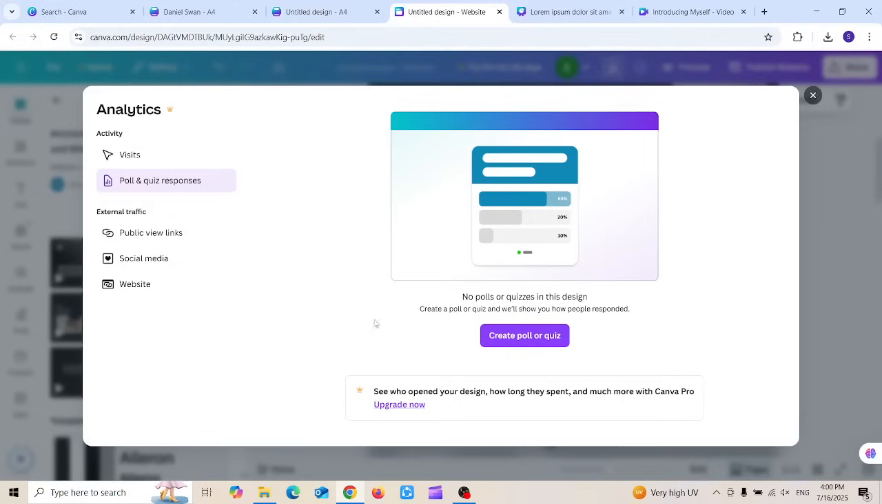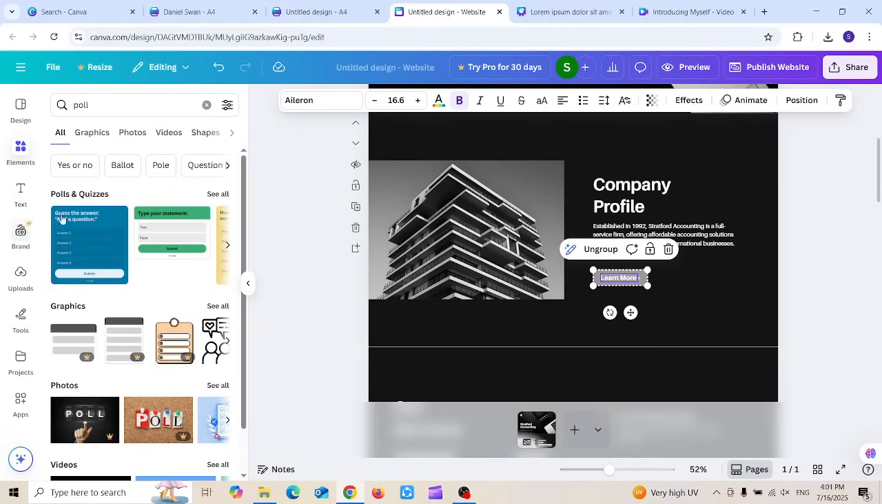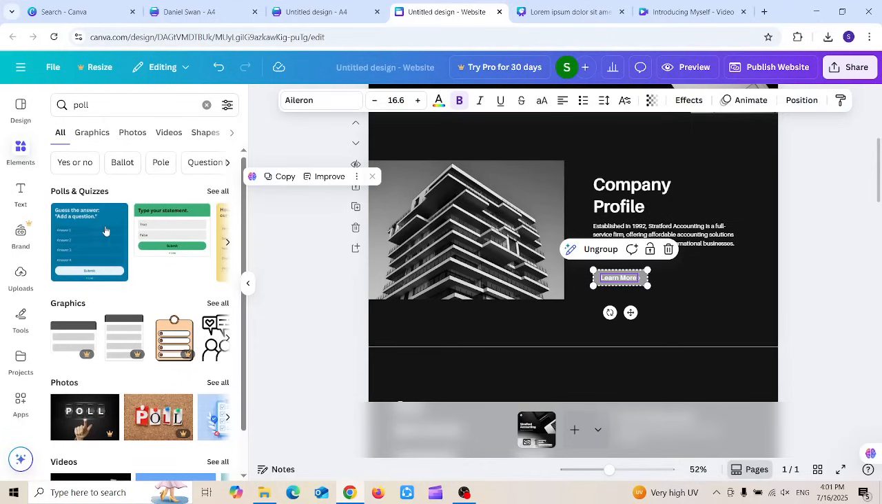So if there are no polls, you can click on create poll or quiz so that you can start creating a poll linked to your website. This is done by going to elements, then search for poll. And now you have all these results. So you can choose from polls and quizzes any form you want.